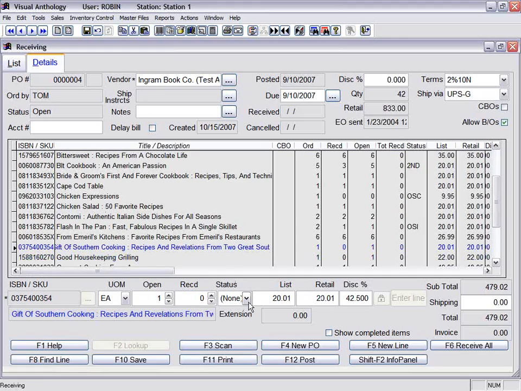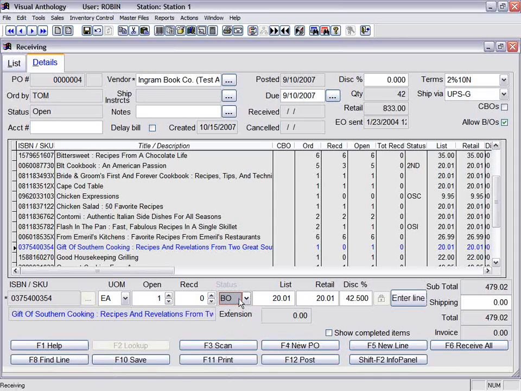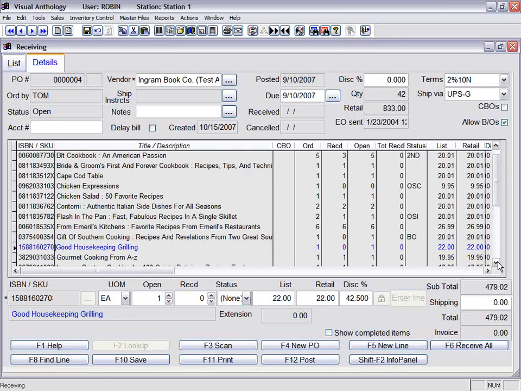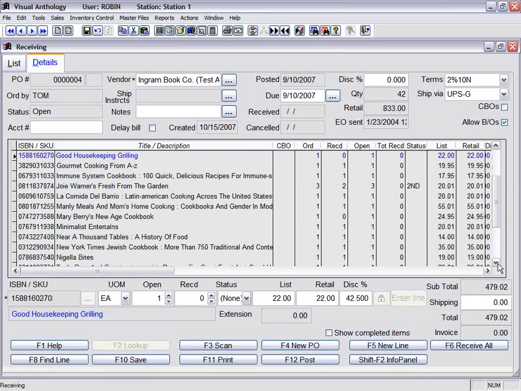Now, I might want to put in a status, some kind of status of what's happening. So if I was expecting it and they were supposed to send it to me, I'm probably going to have it back ordered. I could put canceled. Canceled has a very real impact. We're going to talk about that in a minute, but for right now I'm going to put a status of back ordered.